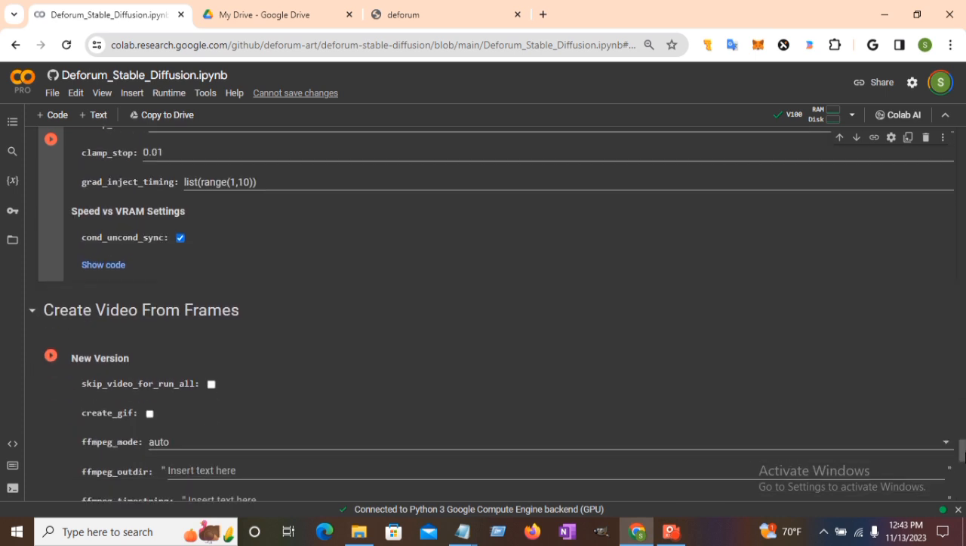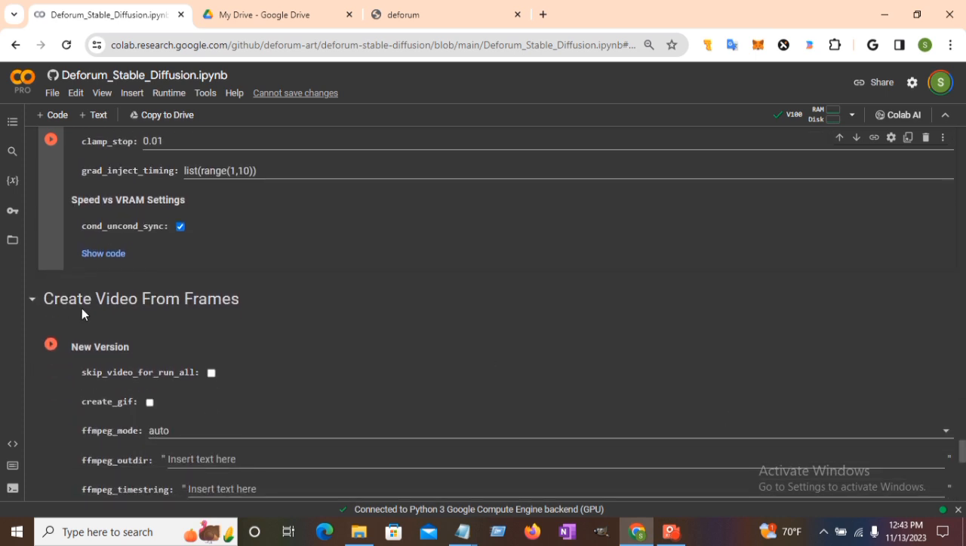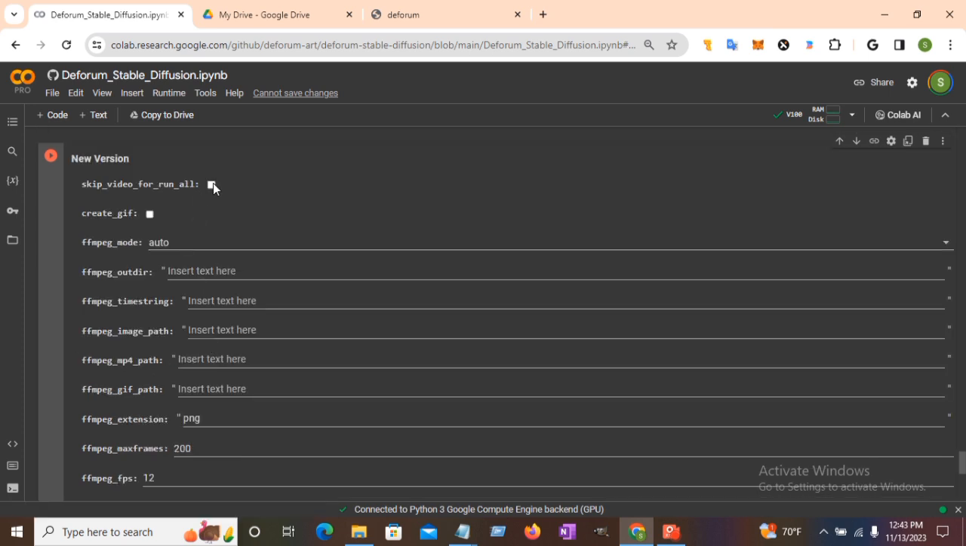But for now, we're just going to the very bottom where it says create video from frames, and uncheck the first top box that says skip video for run all. The default is checked. You want it to uncheck, because this is actually the part that animates. If you leave it checked, you will not have an animation. You'll just have a bunch of frames. It will also create you a GIF if you want that done at the same time.